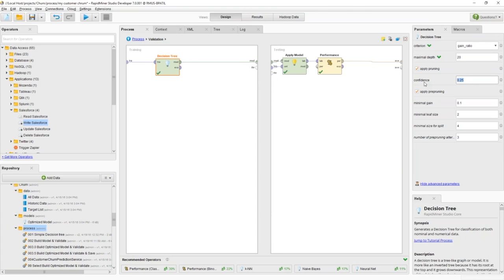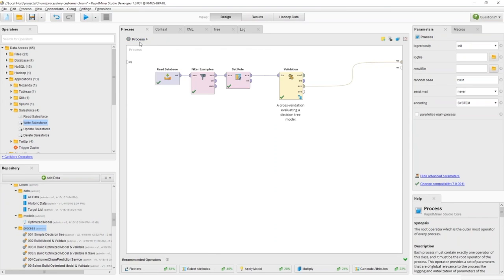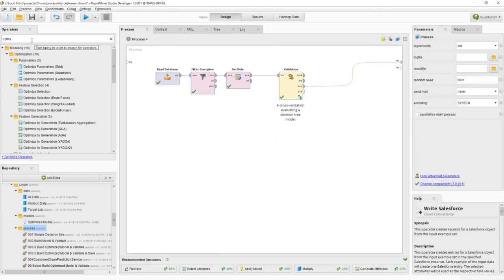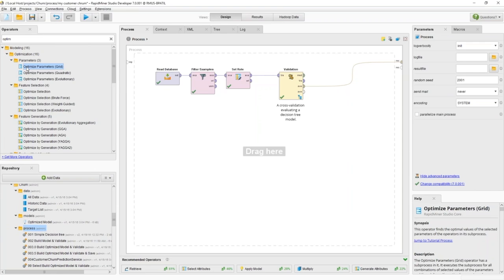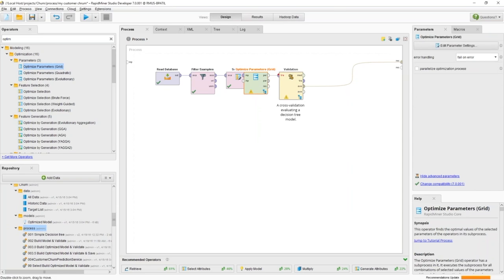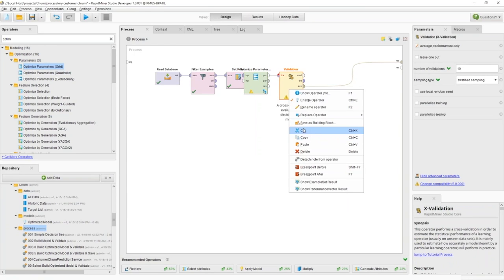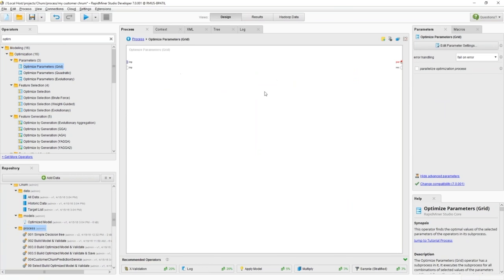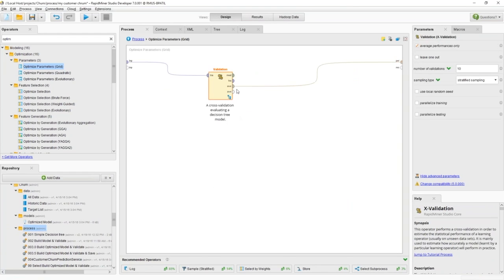So a data scientist typically has to go through trial and error methods to get the appropriate value, whereas with RapidMiner, that work is offloaded to the platform. The data scientist can use several of our optimization techniques. So I could now use one of our optimization operators, bring it into the pipeline here, and I will cut my validation and put it inside by double-clicking.